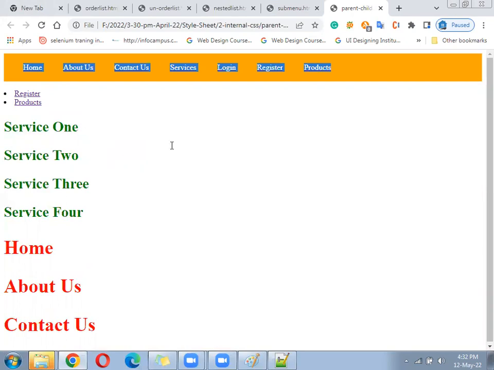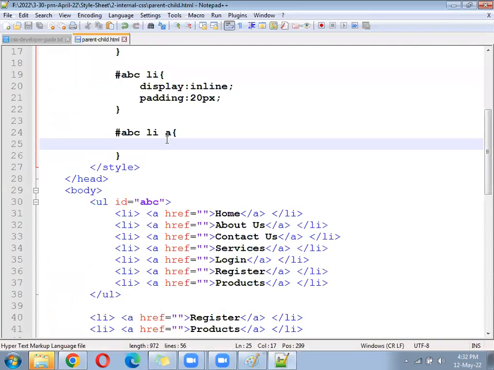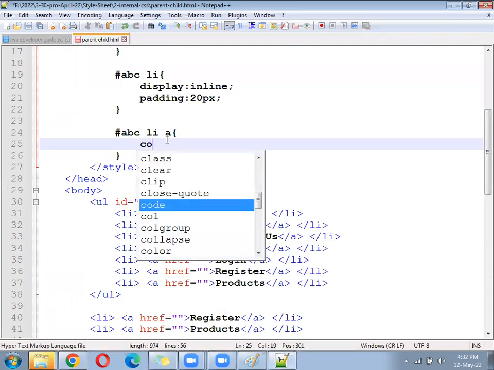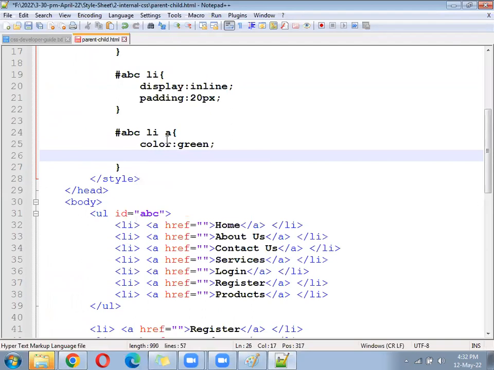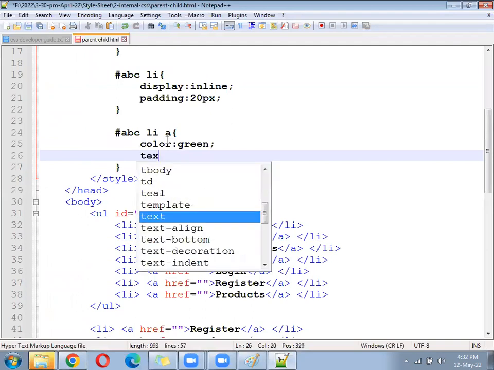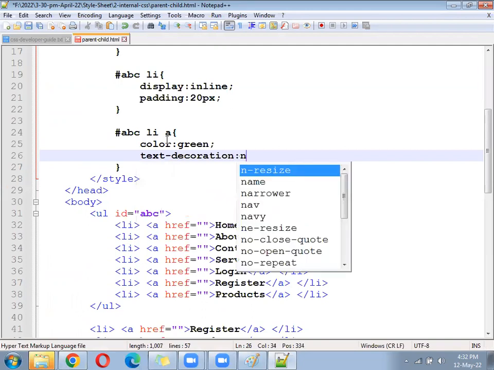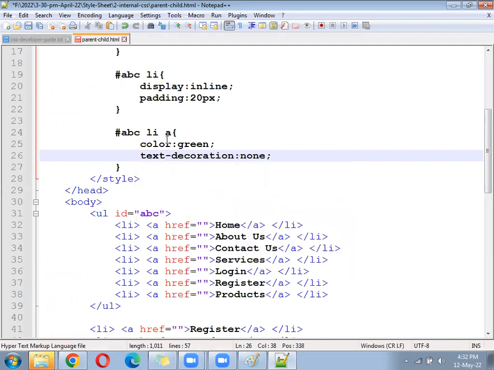Come to this place now. Now for the A tag, write the color as maybe green, and the underline is coming. Remove the text decoration. Text-decoration colon none. This is to remove the underline.